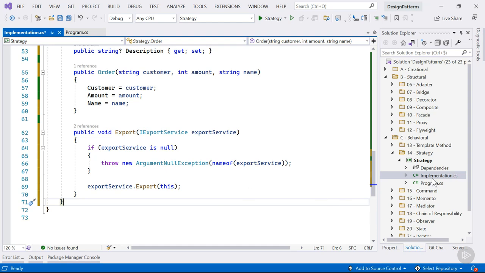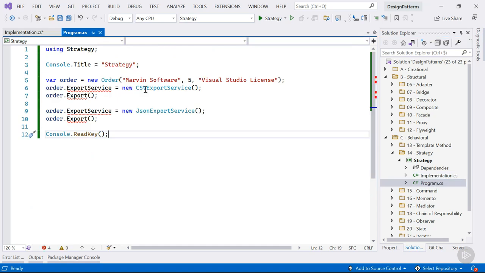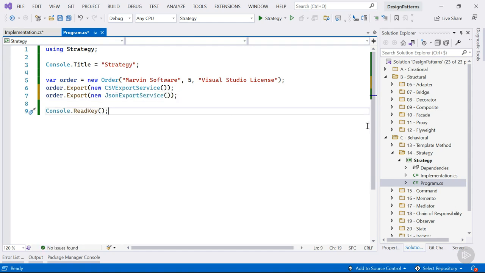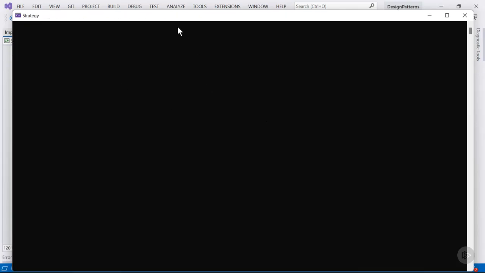Let's change our test code to accommodate for this adjustment. So we don't have an export service property to set anymore. We simply pass through an instance to the export method. And let's give this a try. And there we go. This still works as expected.